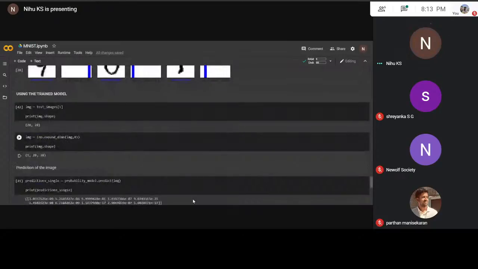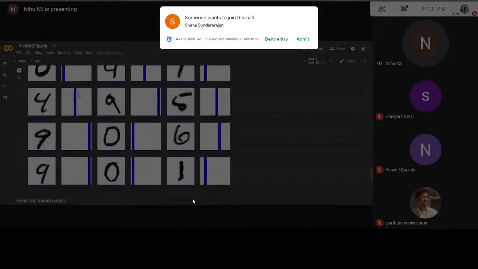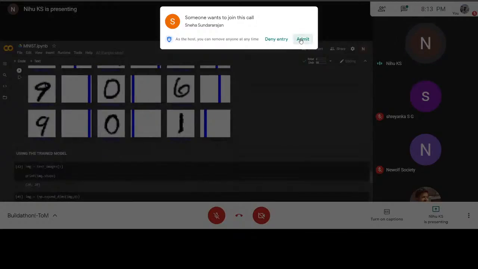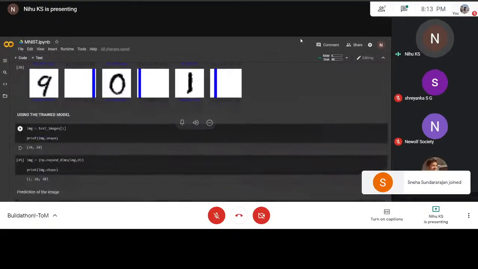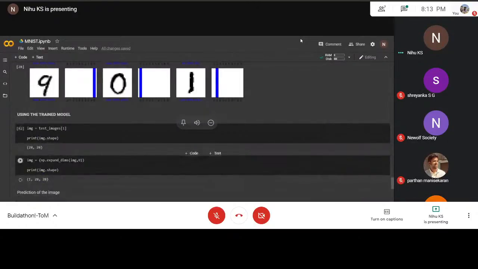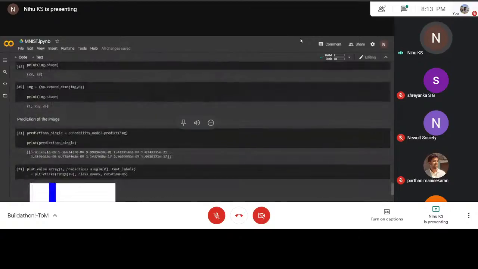So we have trained the model and we've seen how accurately it can predict each of the digits. So here we use a trained model. We are just picking one image out of the data set, and we are seeing how it can predict the image.